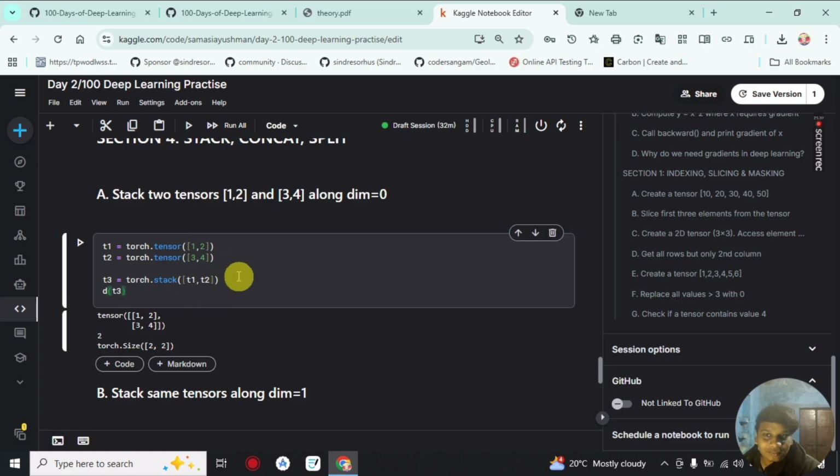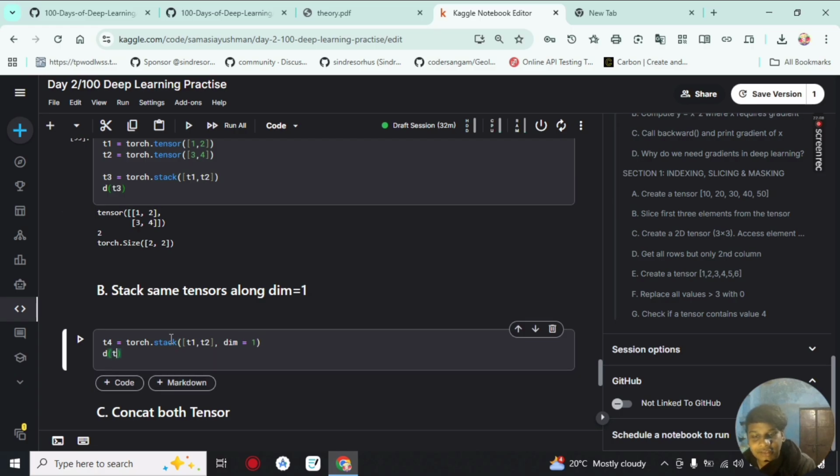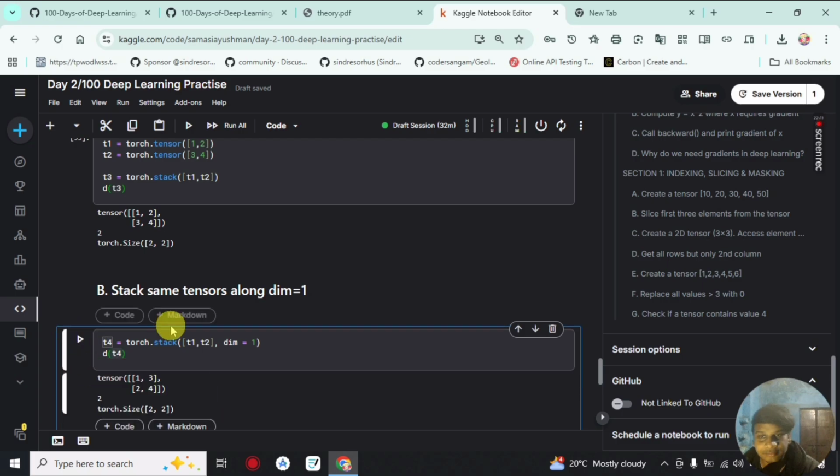For stacking it, the dimension by default is 0. But if you want the dimension for stacking to be 1, we have the property named dimension, which we send as 1, and then we print our T4 here. So now we stack it column wise.